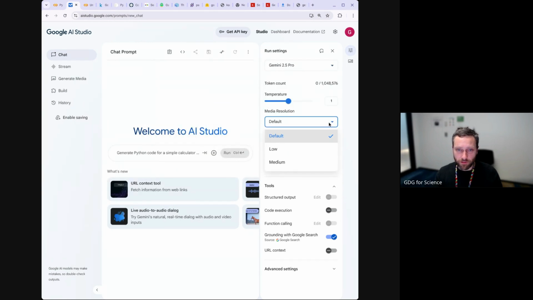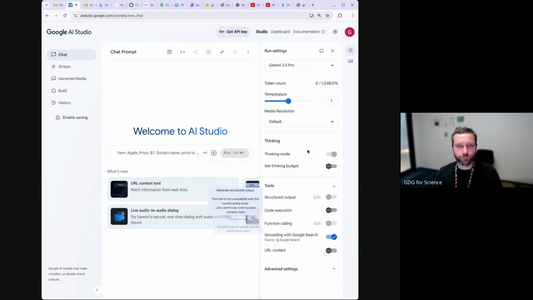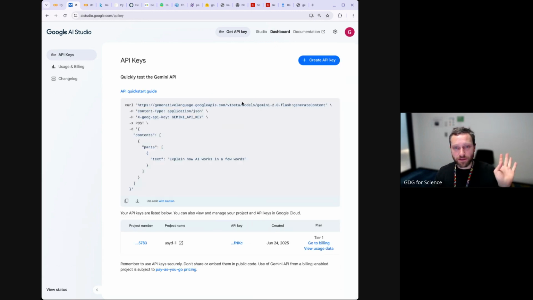What else? Oh yeah, you can also do the multimodal. So Gemma is multimodal, and so is Gemini as well. You can set all these different options. But the thing we want to use at the moment is just the API, so we don't need to worry about that.